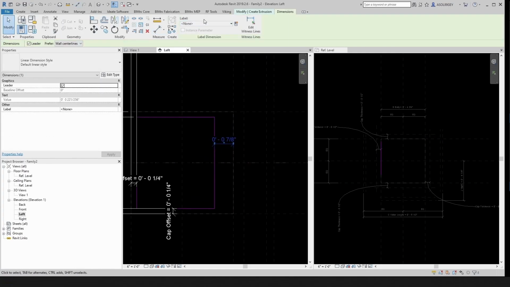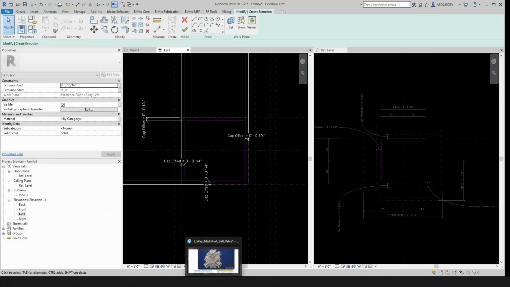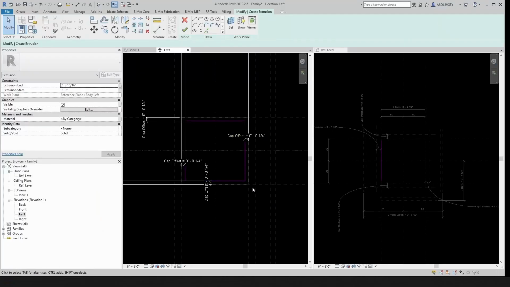And then this is the cap offset. Okay, that's good. And then how much do we want to extrude it? Well, based off of this, it looks like probably 1/2 inch. I don't know. Let's put 1/2 inch in the meantime, and then we'll see what happens. So extrusion end, let's say 0.5 inches. And now we click OK.